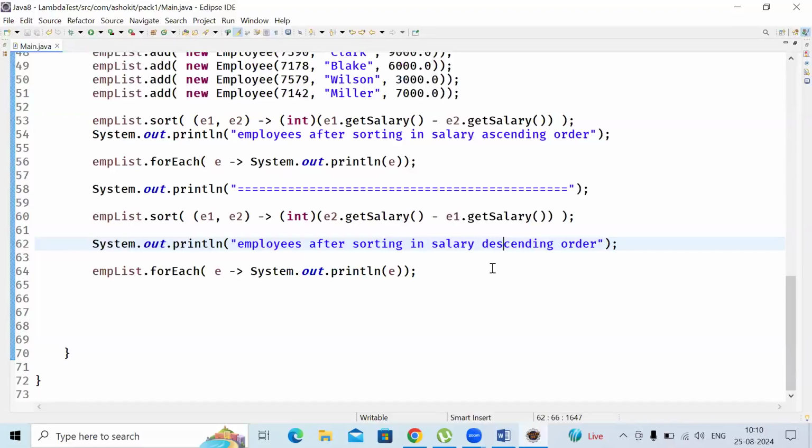That is because Comparator is a functional interface. If it is a normal interface, can you use a lambda expression to implement it? No, we can't use it. It is only for functional interfaces. It is reducing the number of classes, making the code very short, concise and more readable. Am I right? Yes, sir. Let's run this program.